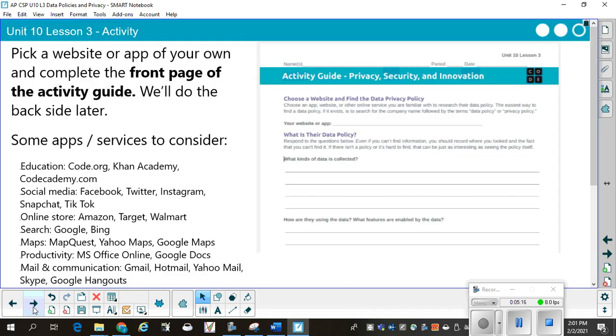What I want everyone to do is to pick a website or app of your own and complete the front page of the activity guide. We're going to do the back side a little bit later.